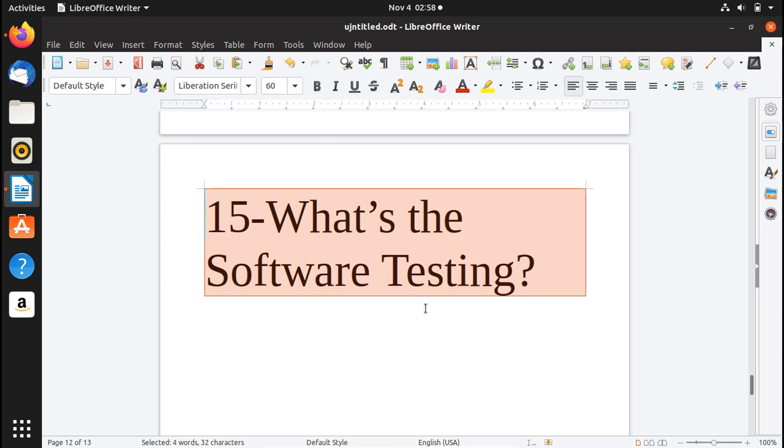So the question is, what is software testing? How would you answer that? The idea is that when you write code or software, there are chances that the software or code is going to have some sort of bugs and errors. The process that is used to find those bugs and errors is known as software testing.